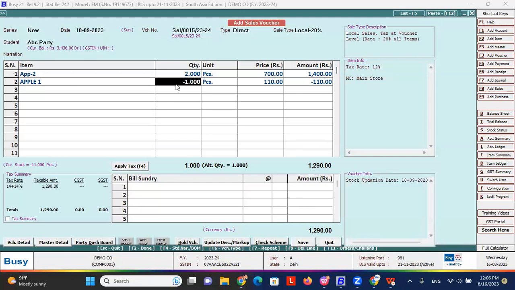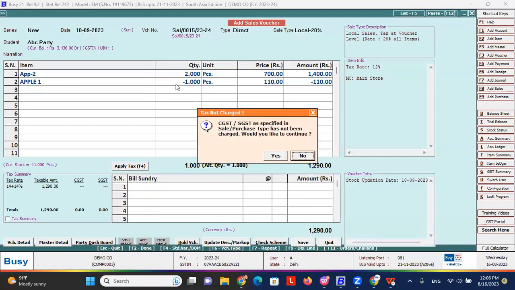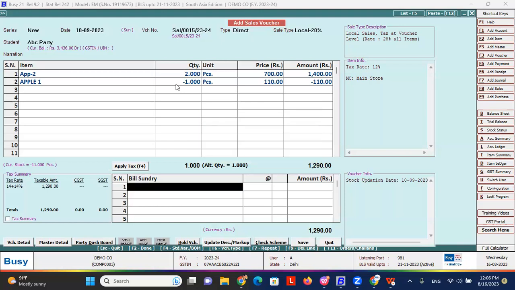So in this way you can do it. You can instantly exchange the item while doing the transactions, and you can also collect the remaining amount from the customer. So these are mostly used in the retail sector, where you can instantly do the sale return.